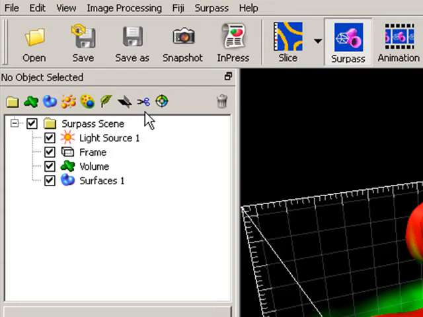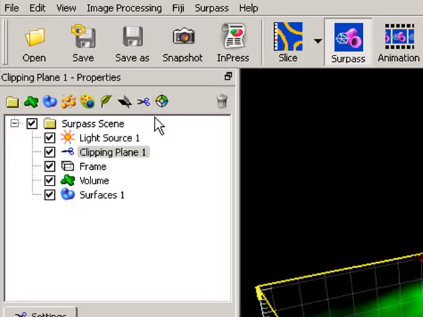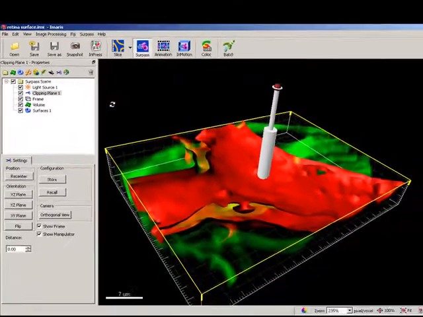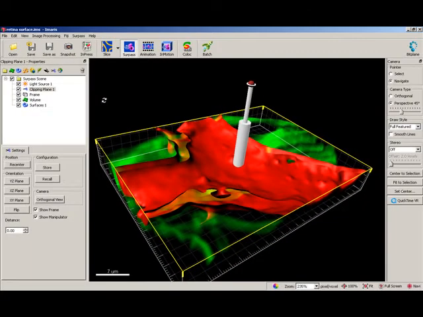When you select the clipping plane icon, the object list is updated. The clipping plane selectively cuts away a portion of the dataset using a plane which can be oriented in any desired angle. In the viewing area, the clipping plane consists of a colored frame with a white double spindle in the middle.